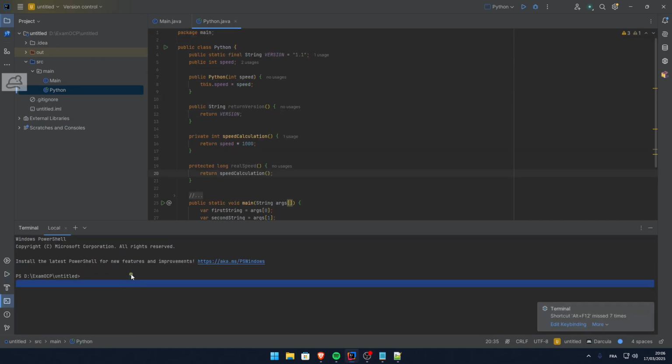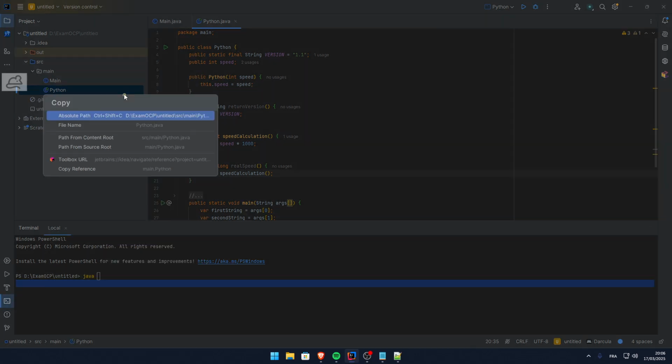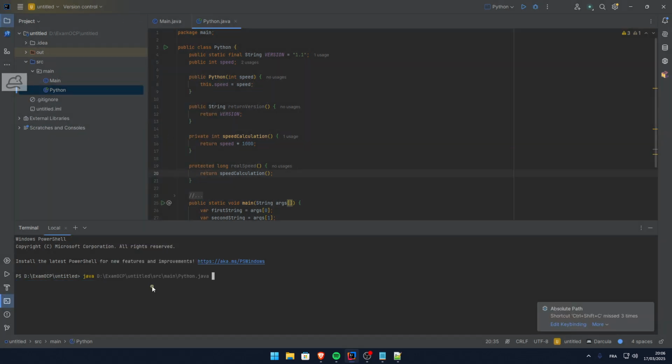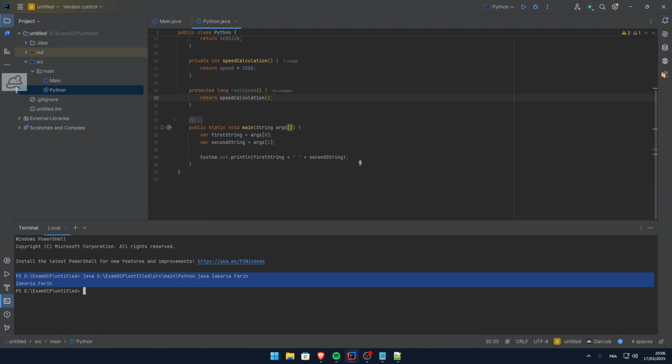Okay, let's run it using the terminal. You can compile first, or you can just run Java and copy the absolute path. How many args do we need? We need two, so we pass in Zakaria, and then we pass in Farih. If you run it, it's going to print Zakaria Farih, which is the first string plus the second string, because you pass in the first argument and the second argument of the array.